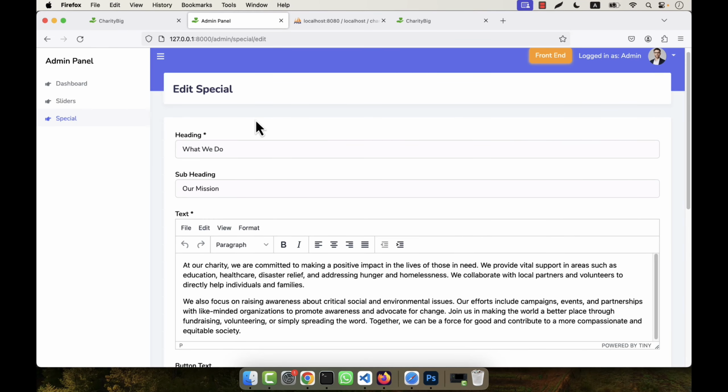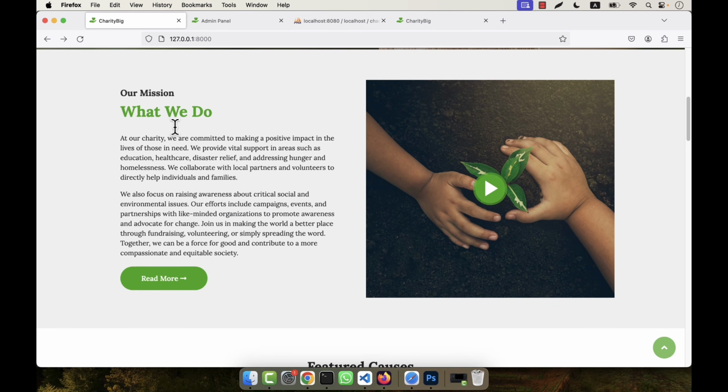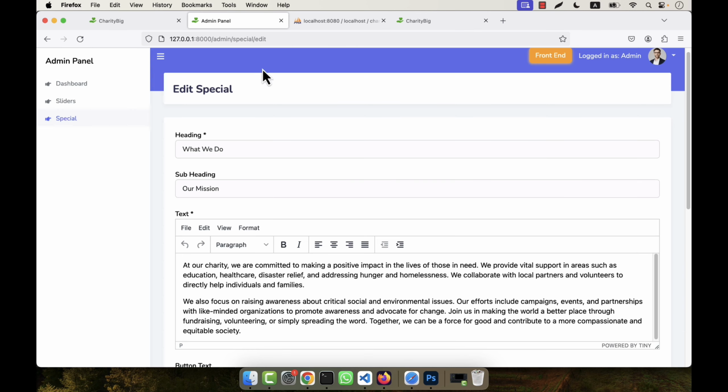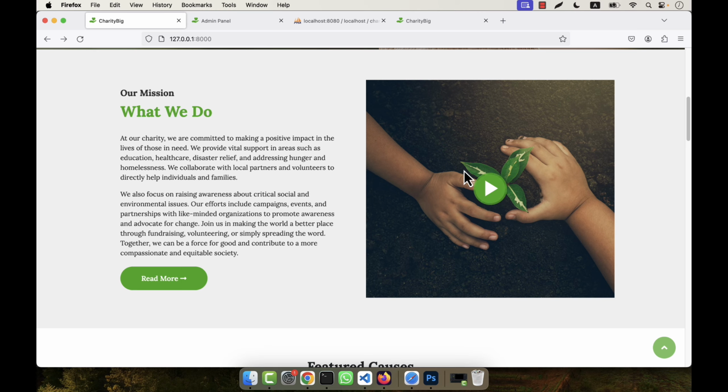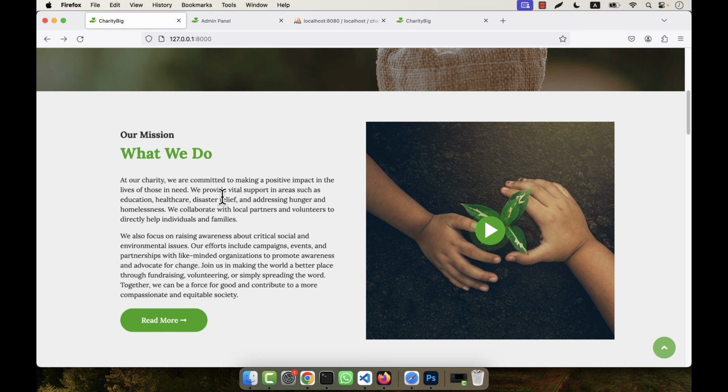Now here in this section I am going to add another thing. You see in the home page, this is a special section, and here you can change the heading, subheading, text, photo, video, etc. Now I will add another field here, so that a person is able to show or hide this section in the home page. How can I do that?